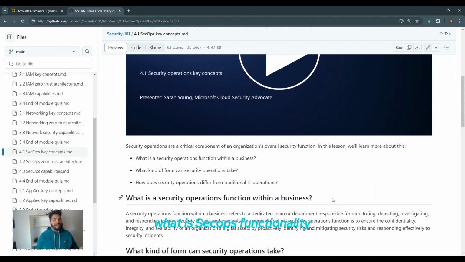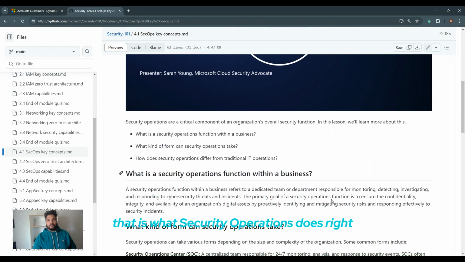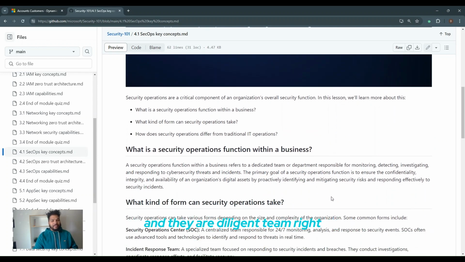So what is SecOps functionality in a business organization? The primary goal of security operations is to ensure the confidentiality, integrity, and availability of an organization's digital assets. Back again to the very basics, module 1, looking at the CIA triad. They're responsible and accountable for all of that. That is what security operations does, and they are a diligent team.